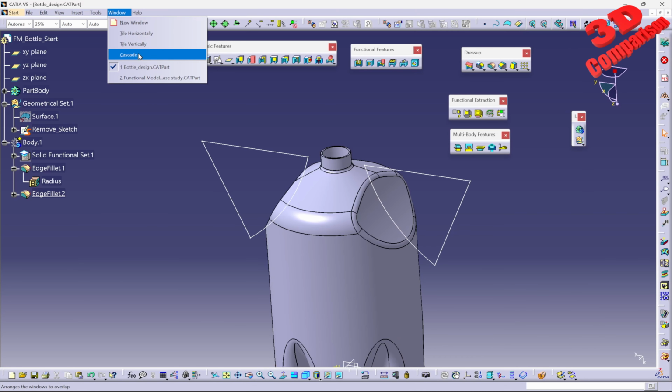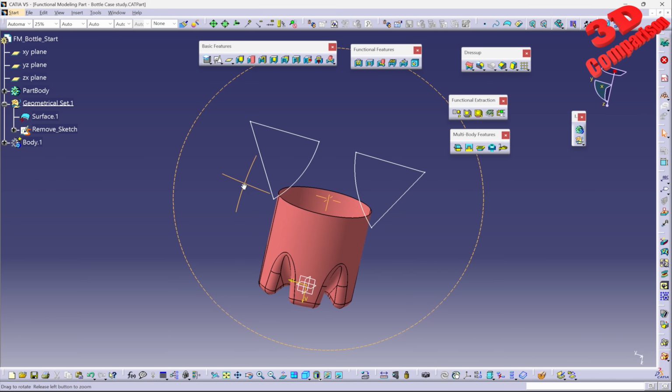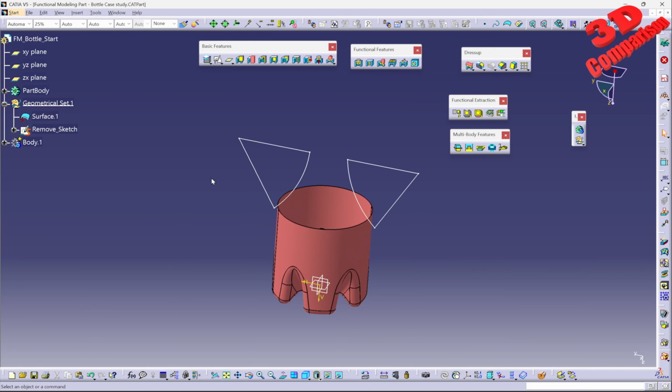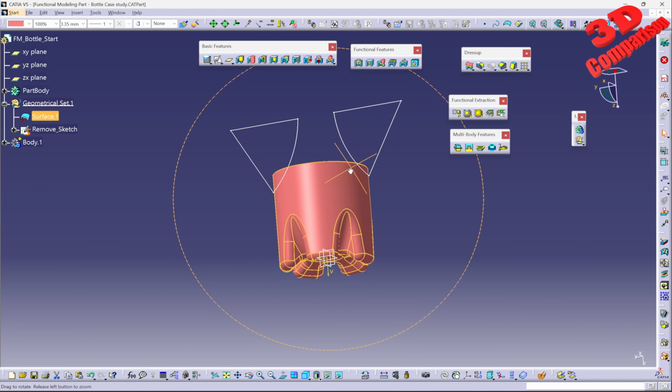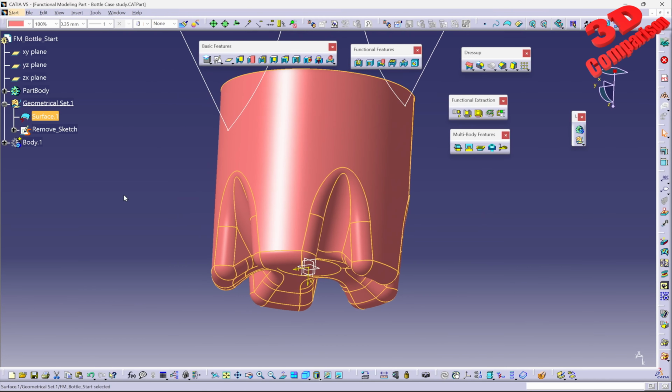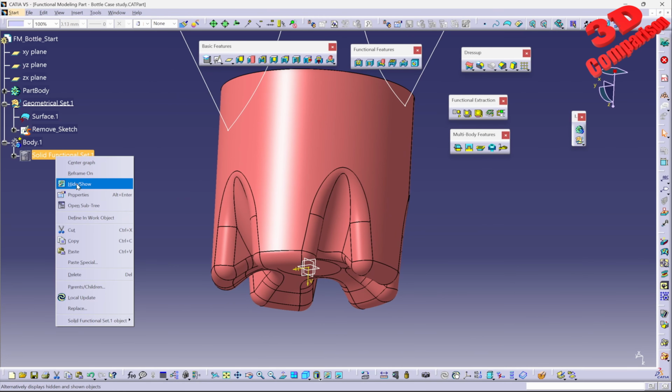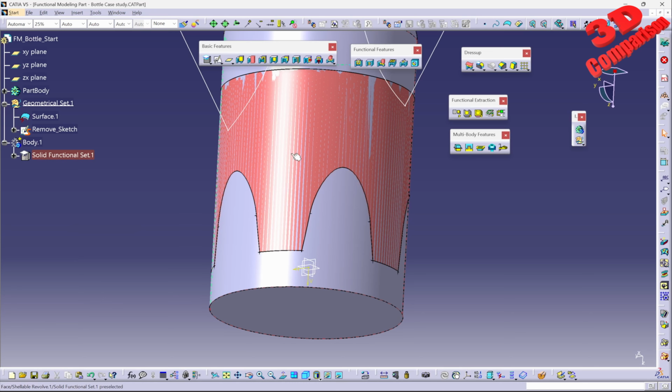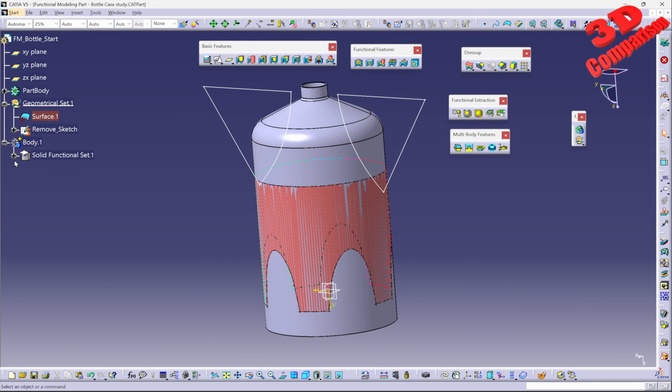Now I'm going to jump over here within this part, so this will be the starting point, and let's analyze over here the product structure. So we're going to have a part body, and within a geometrical set we're going to have this surface. So this is the surface of the bottle design for the bottom half, and we're also going to have over here a functional set for the solid body, which will be as following.